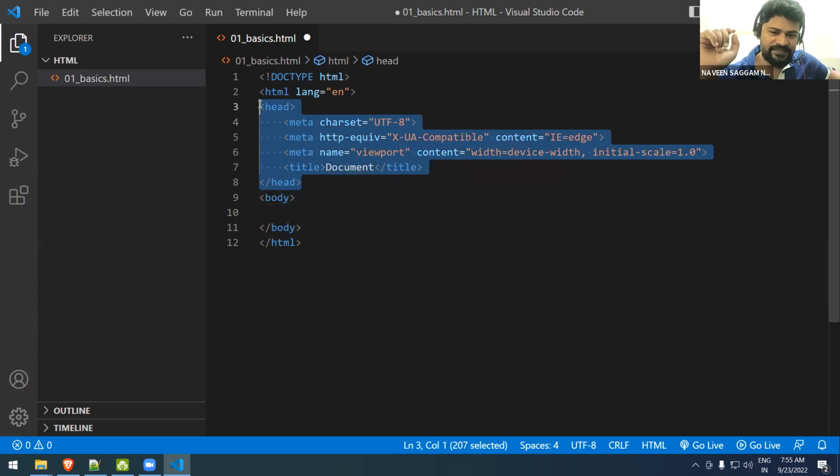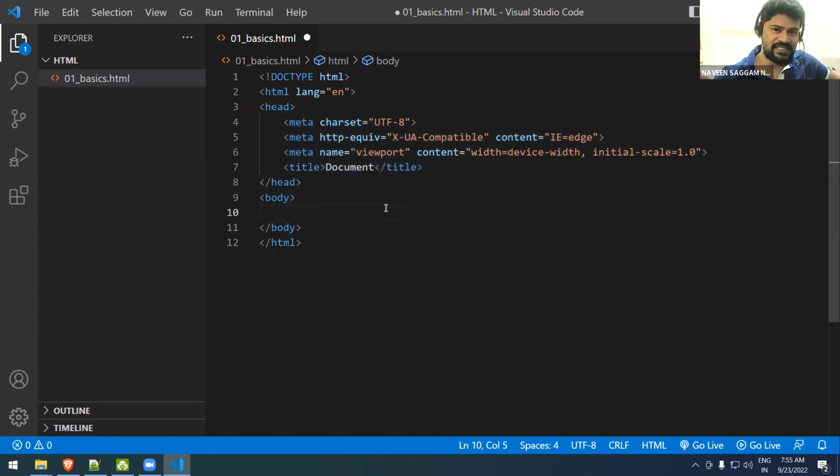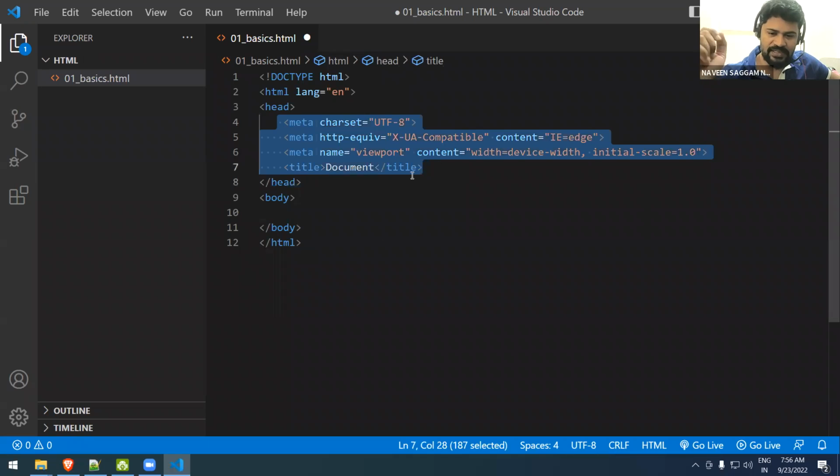Head is for writing some configurations. For example, you want to connect to CSS. I said you want to develop a website, you need to connect to the CSS file, like you have to write CSS. So CSS means a separate CSS file. So you have to connect some configuration, and you want to connect to JavaScript. You can even write JavaScript here also. So some extra configuration.